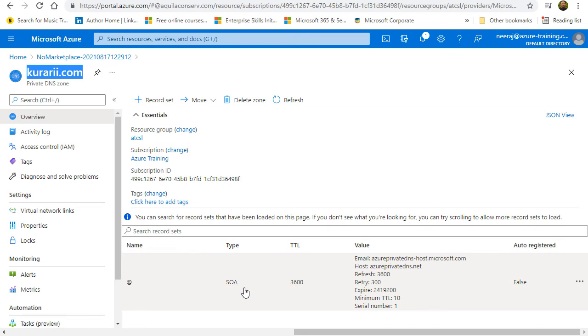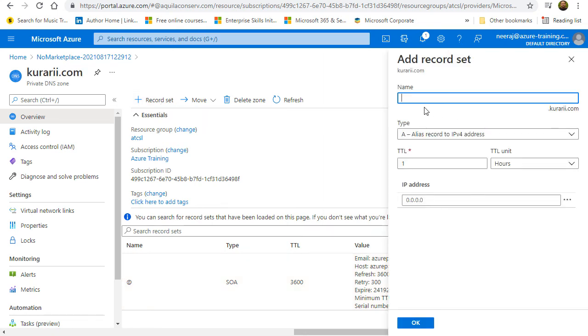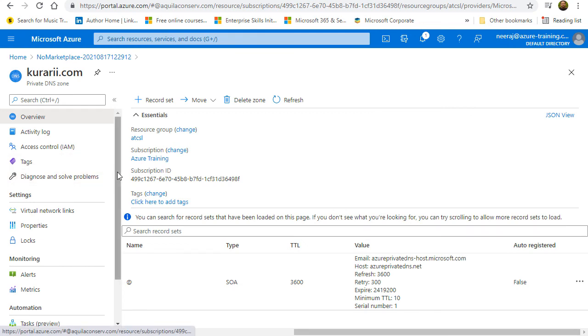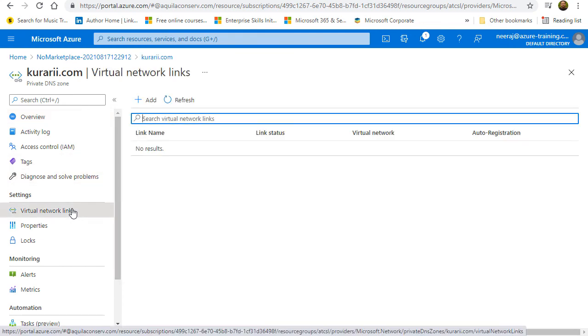So it's just like the public DNS zone where the SOA records are created, but the difference is that there we have the name server records also created, being a public DNS zone, but here the name server records are not created. I can add the record set by clicking on the plus record set button, and I can create the record sets. But this is not needed as of now, so I'll click on close and I'll scroll down and I'll go to virtual network links under settings.